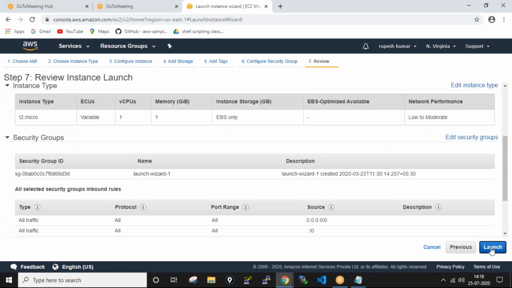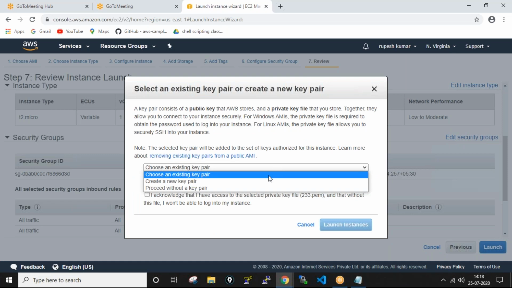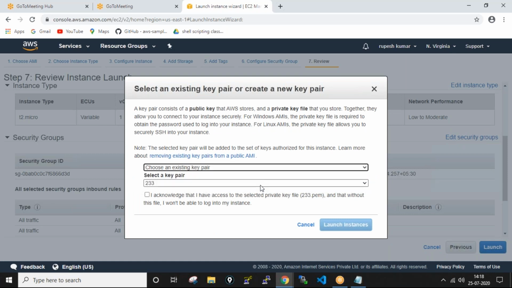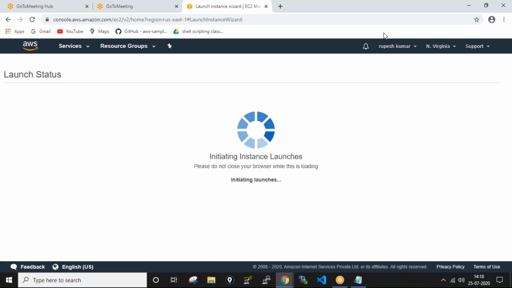And launch the configuration. So I'm just going with my existing key. I already have my existing key here, so I'm just taking the script key. If you want to take a new key, it will be fine, no problem. You can take a new key also. So just launch instances.